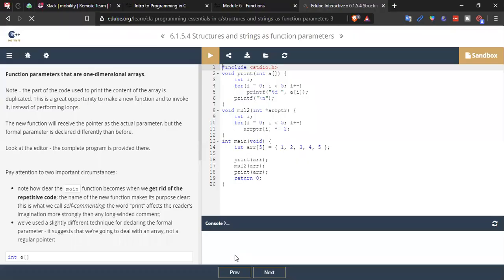Okay, so the function parameters that are one-dimensional arrays. Note that the part of the code used to print the content of the array is duplicated. This is a great opportunity to make a new function and to invoke it, instead of performing loops. The new function will receive the pointer as the actual parameter, but the formal parameter is declared differently than before. Look at the editor. The complete program is provided there.